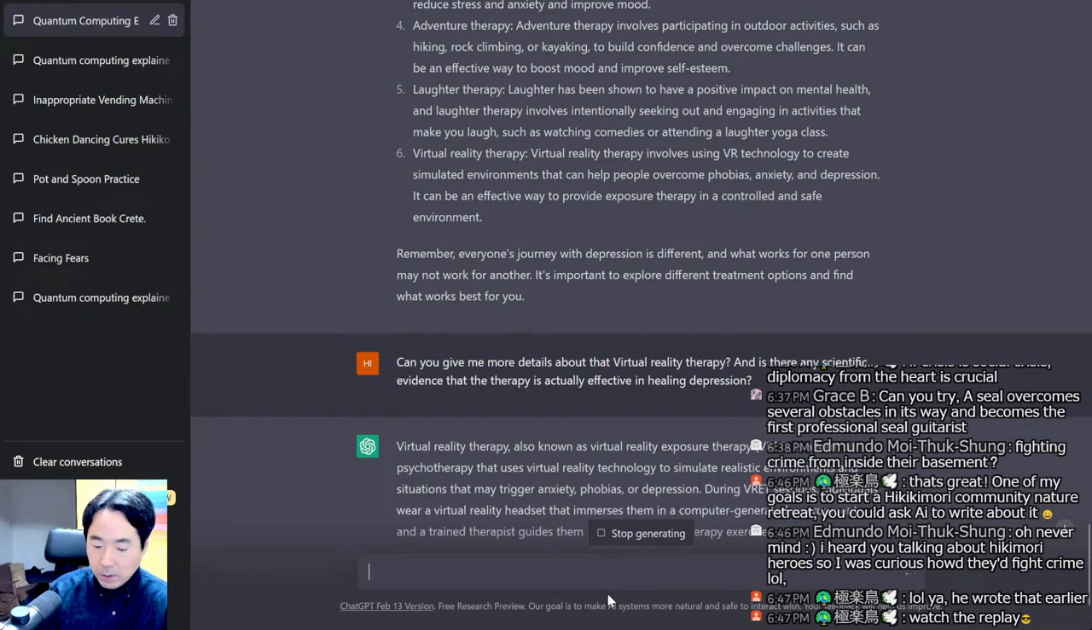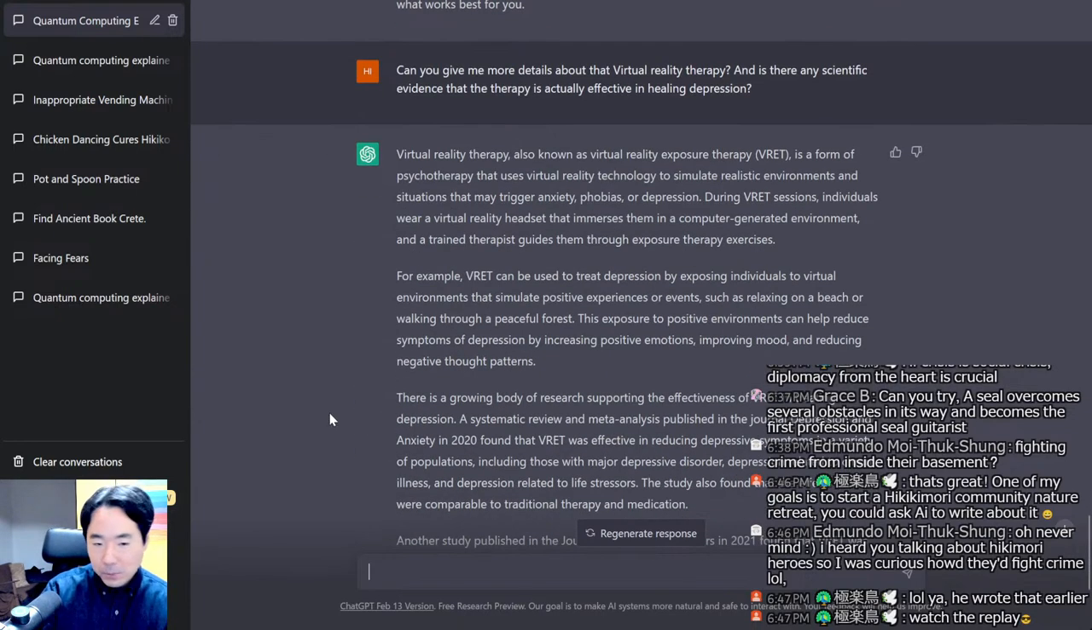Kokurakucho, Ralph, yeah, he wrote that earlier. Watch the replay. I didn't read Kokurakucho's earlier message. That's great. One of my goals is to start a Hikikomori community nature retreat. You could ask AI to write about it. Edmond Moy Suk Sung. Oh, never mind. I heard you talking about Hikikomori heroes, so I was curious how they would fight crime. Oh, I see. I wonder about that too.